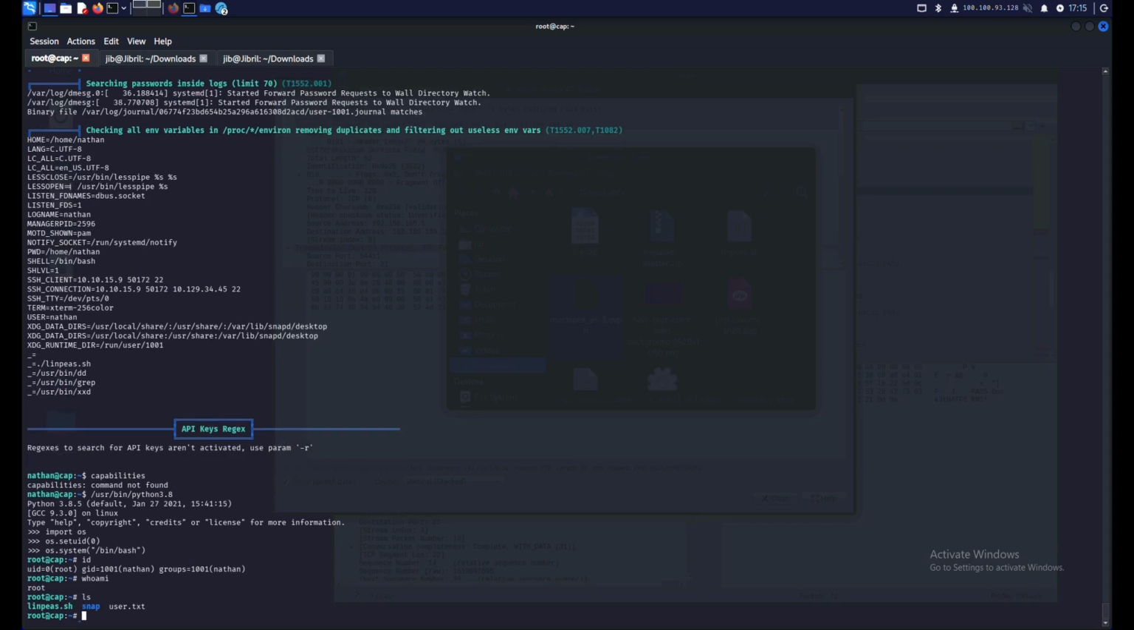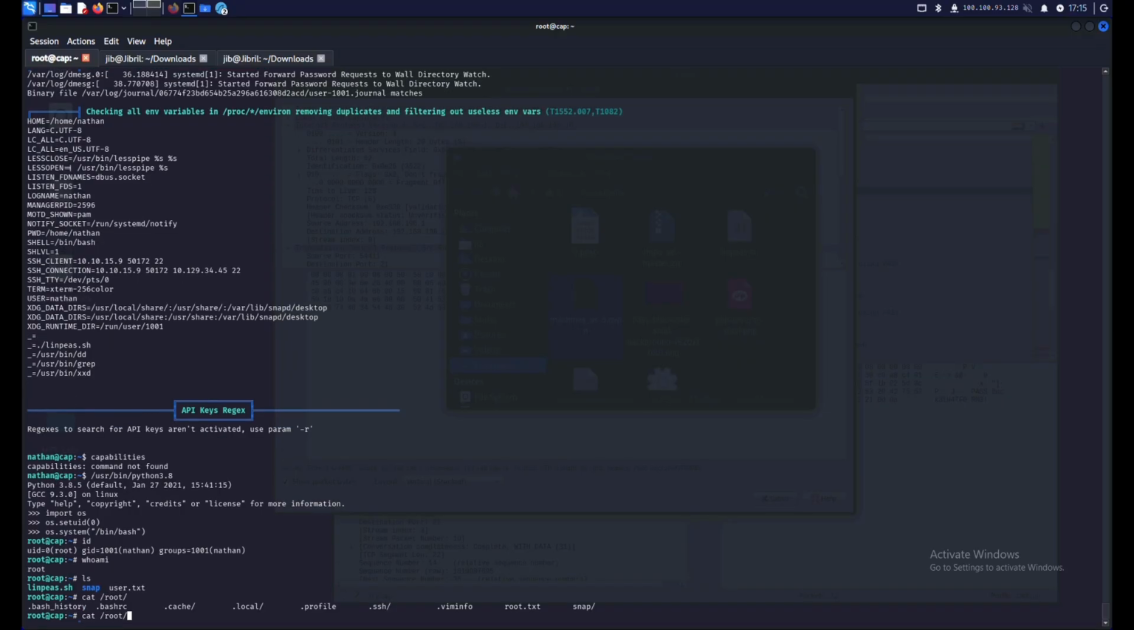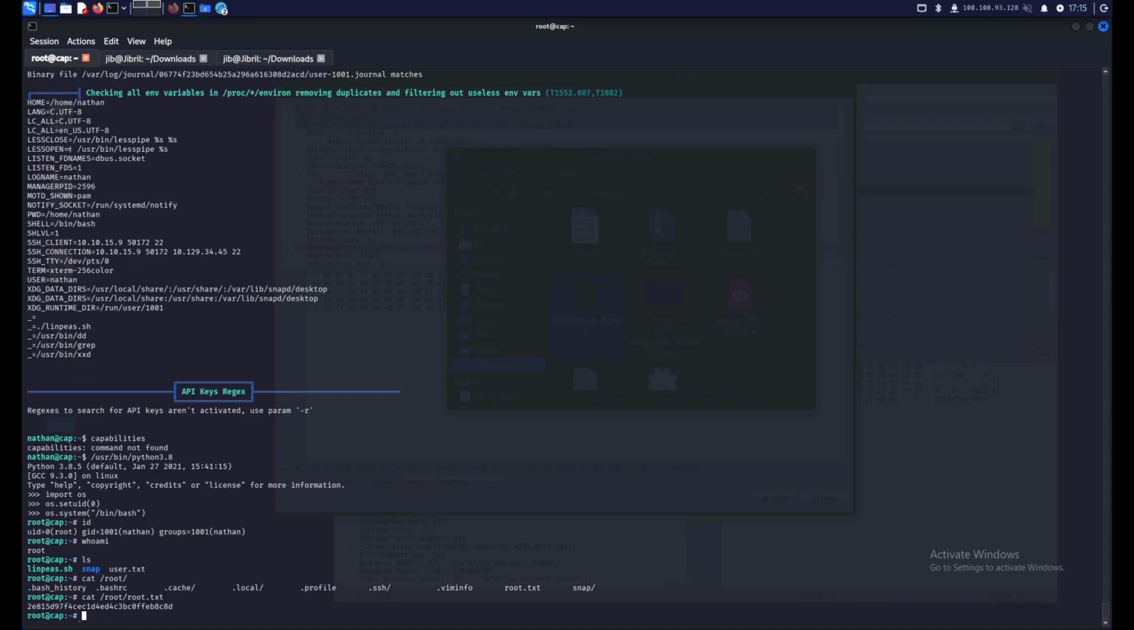Now let's look. So we have user.txt and snap. I don't think we'll be able to get that, so let's go ahead. We can go to the root directory. And then there should be root.txt there. And boom. There we have it. That is the second and final flag that we need to get. And we are good to go with the lab. Thank you so much. Have a great rest of y'all's day.